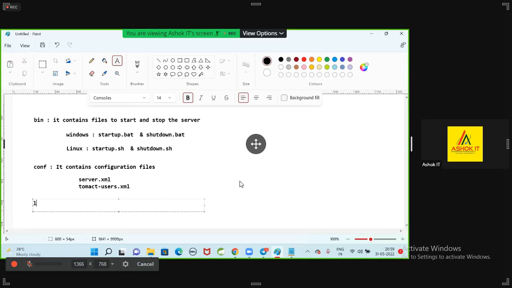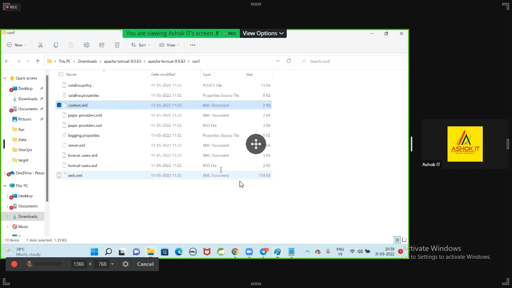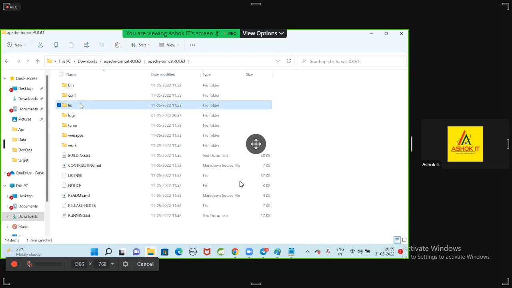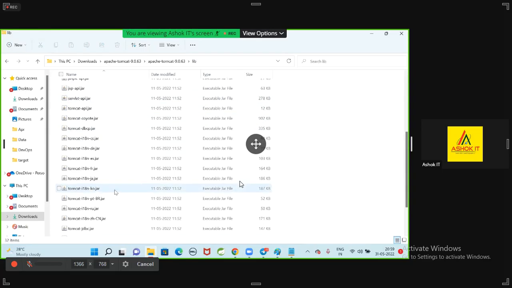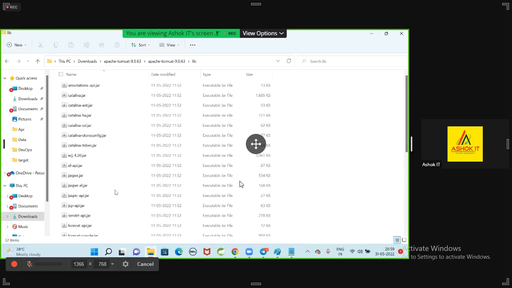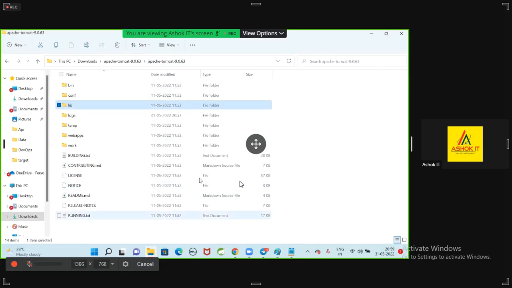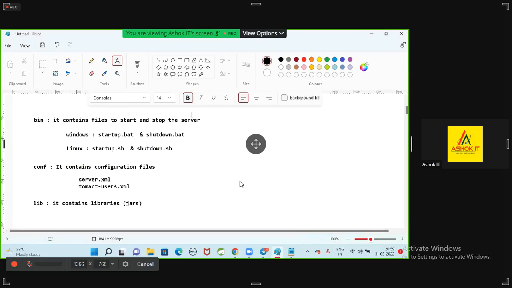The lib folder contains libraries, nothing but jar files. Now go to the Tomcat lib folder. All the jar files which are required to run the Tomcat server are available here. The lib folder contains libraries, nothing but jar files.